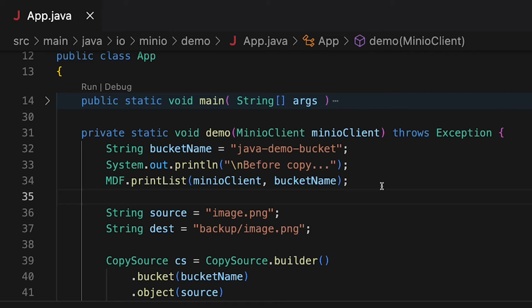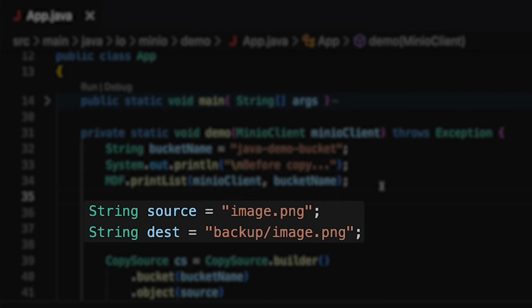So what I'm going to do first here in my demo method is I'm going to do a listing of all of the objects in the Java demo bucket. So you can see that right now I've just got a couple of them, the hello world and the image PNG. Now the image PNG is going to end up being our source, and we're going to copy it to a new object in a prefix called backup. So this is actually going to be an exact copy. I'm just putting it in a new prefix.